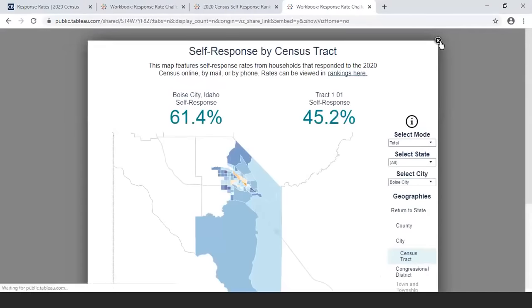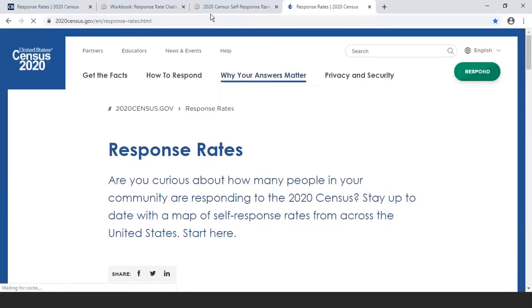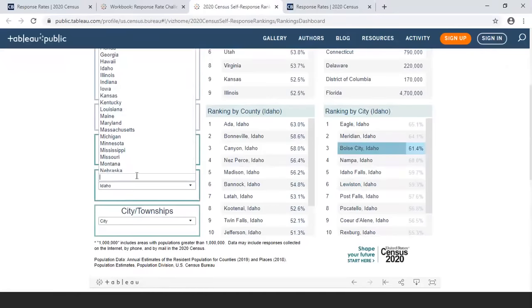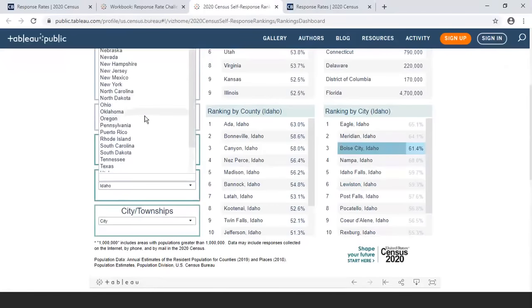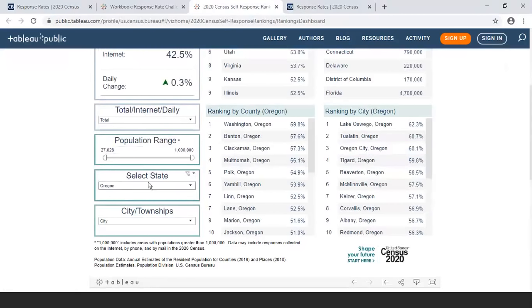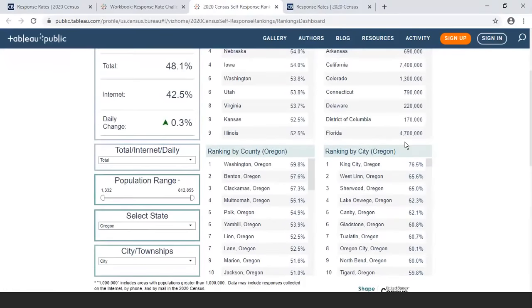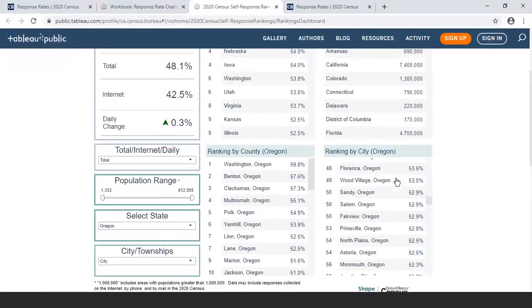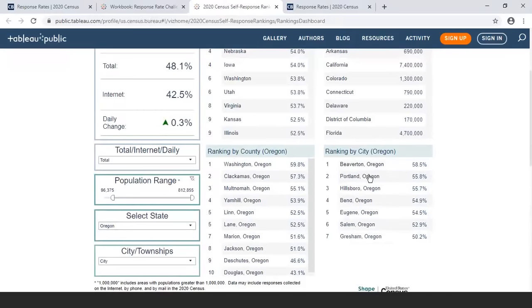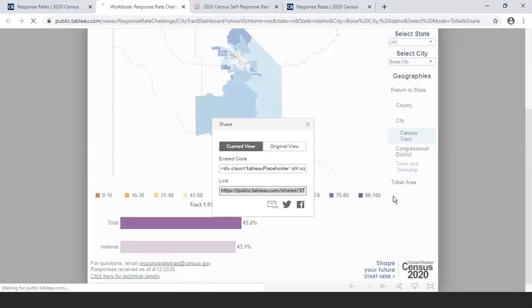Who wants to do one more example, and then we'll do some questions? Let's go back to Oregon. Feeling neglected. To take off this population range, you just click this right here, and it'll give you all of them again. Just like that. And then you can see all the different cities by ranking. Let me see if I can find Portland. It's here. That made it easier. Same thing. I found Portland.